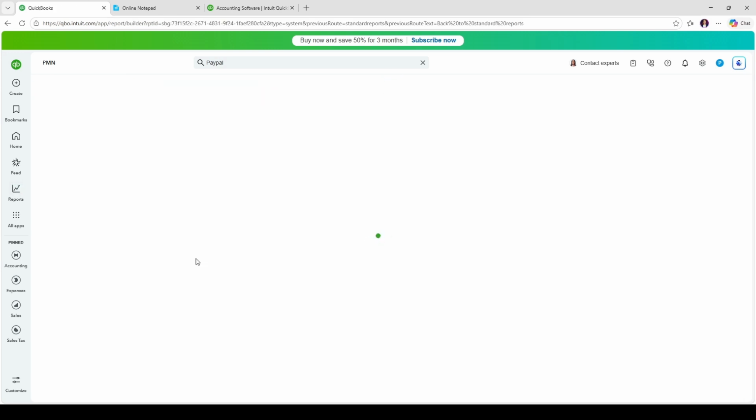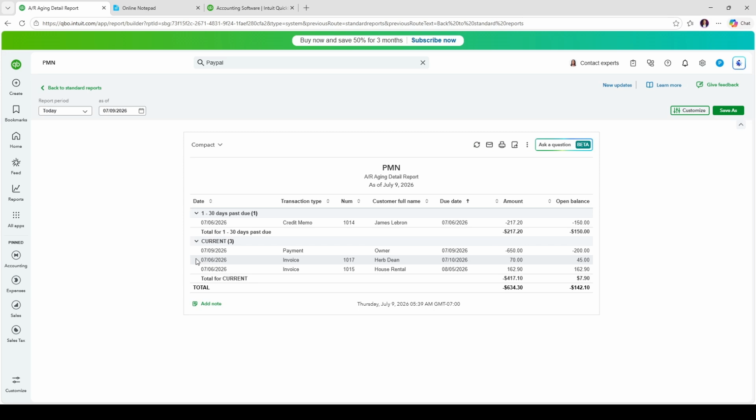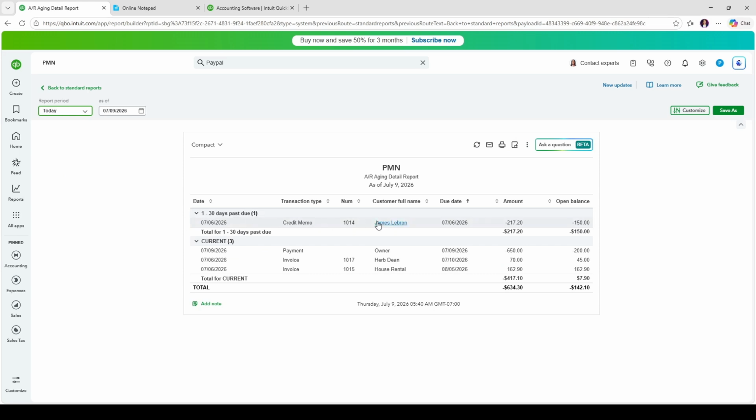QuickBooks will promptly generate the report for you. But that's not all. Now comes the customization part, where you can tailor the report to better fit your analysis needs. You have the flexibility to adjust the report period and select which columns to include. These customizations can be easily managed using the toolbar located above your report. This feature is particularly useful for zeroing in on specific timeframes or focusing on particular data points that are most relevant to your current business analysis.